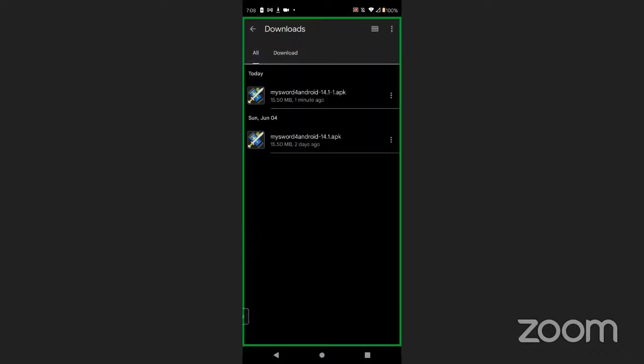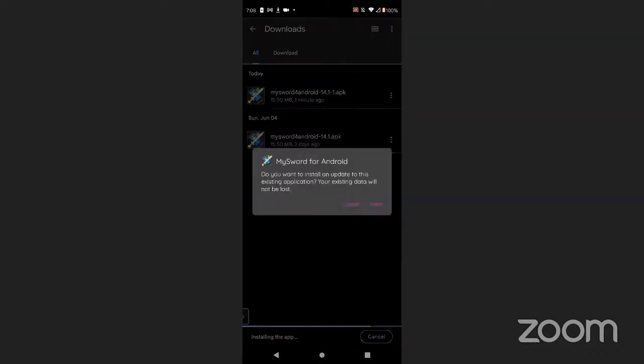All right, so you go into downloads and you go here, right? So it says today. So you got 15 megabytes 1 minute ago. So what you want to do, since you already did allow from source, right? You click on that, you're going to click on install, right?